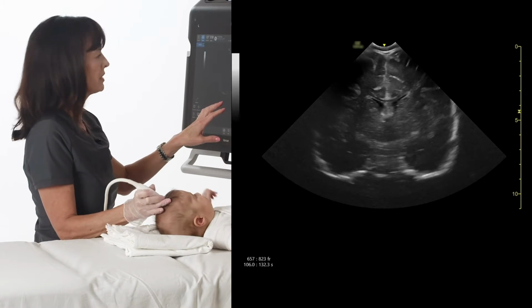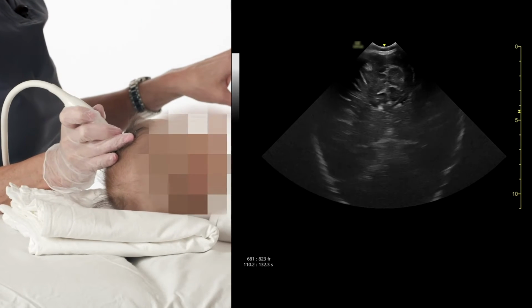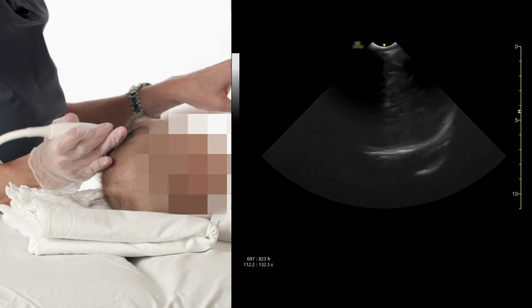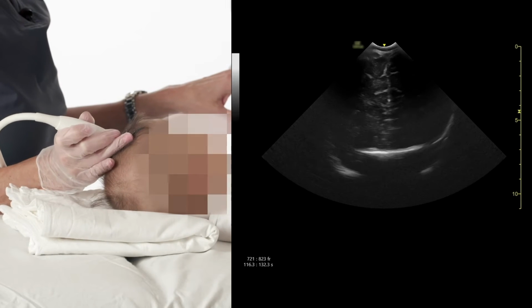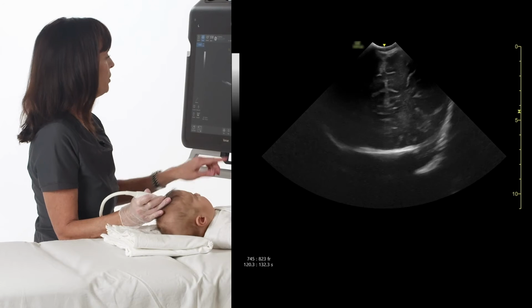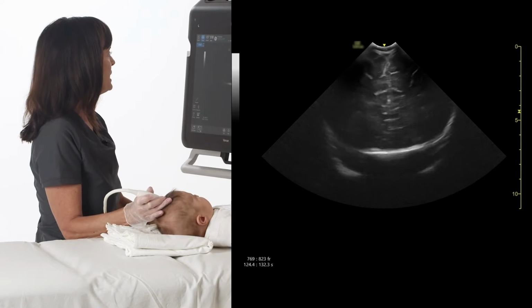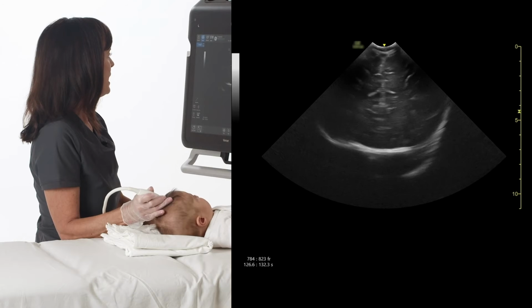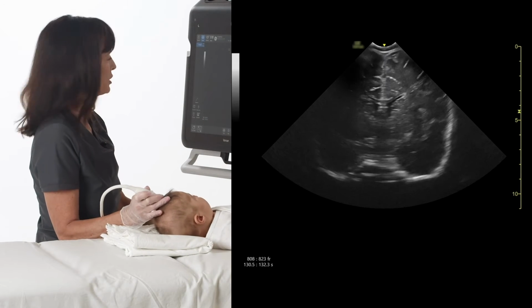Once I have a symmetrical image, then I will fan back and forth a little bit to make sure that I am comfortable with the scan plane that I'm using. So for my first image, I'm going to fan all the way forward to the most anterior aspect of the brain and demonstrate the frontal lobes and the interhemispheric fissure.